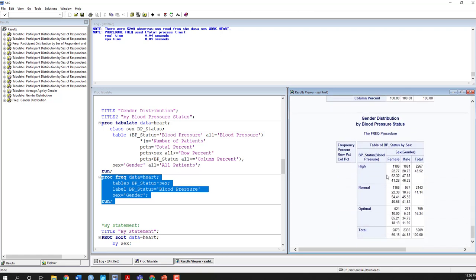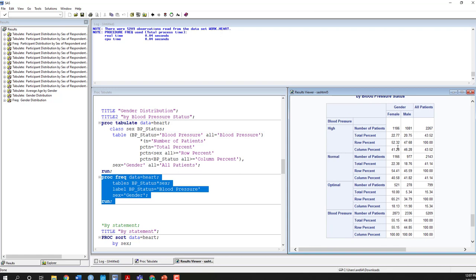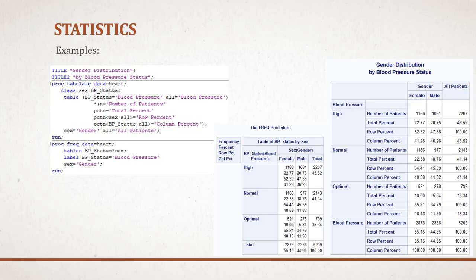Again, coming down to Proc Freq, notice that we have the same thing. For male and female, for each of the blood pressure statuses, we have frequency, percent, row percent, and column percent. So the labels for the values are located here, and then the values are located within each of the cells. Looking at the Proc Tabulate, reading these is a little bit easier because the labels are located next to each of the cells. We can also see those results here on the PowerPoint slide.